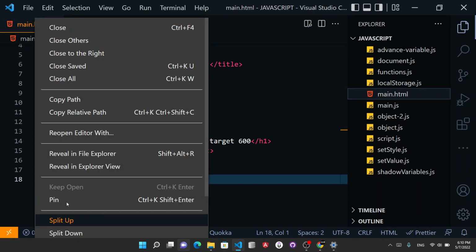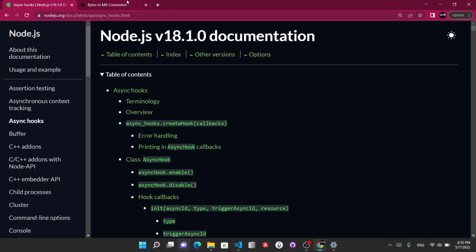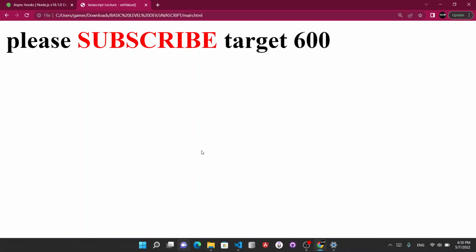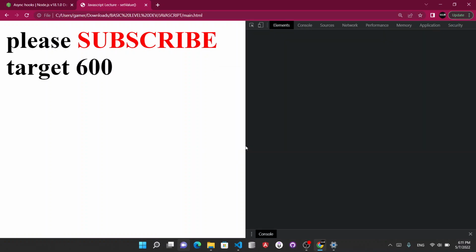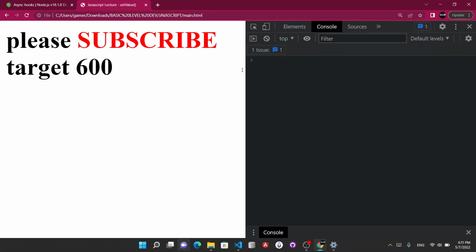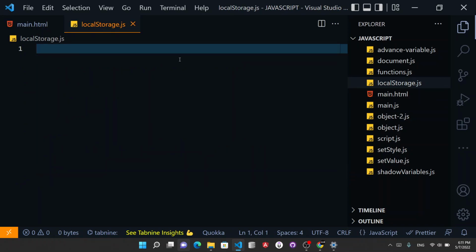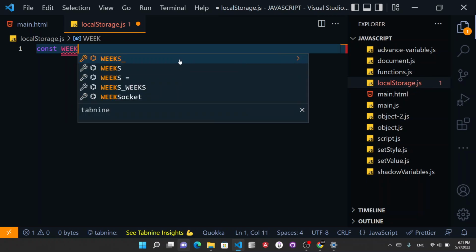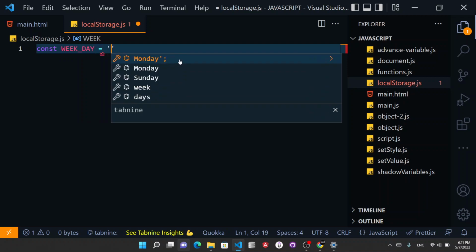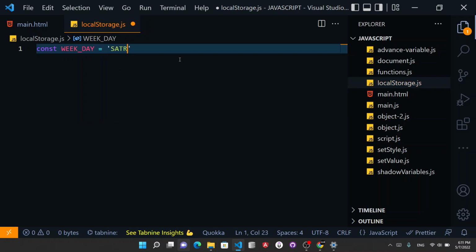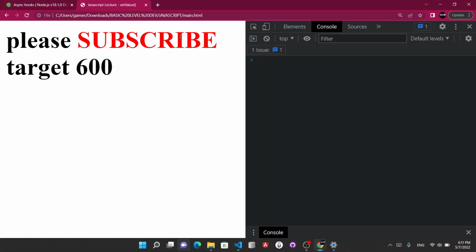So let's copy the path, open your browser, paste the path, right click, inspect, open the console, and here we can see the output. Okay, so let's start. In localstorage.js, let's make one variable, const weekday, is equal to Saturday. Hit save, reload, nothing.